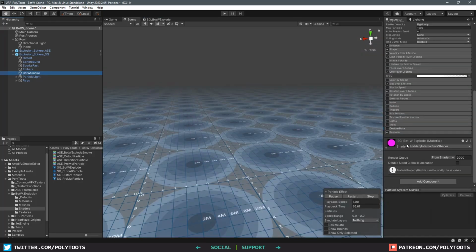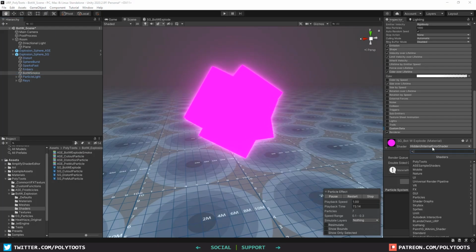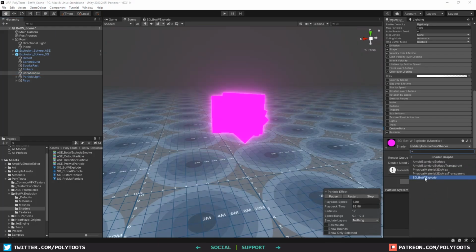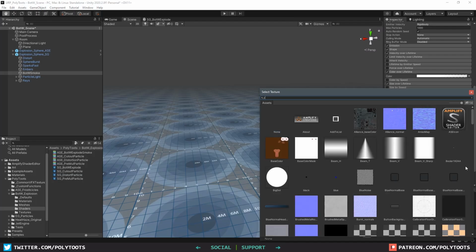And we need to get our material. So before it was using one with the shader on it, which the shader doesn't exist anymore. So let's go ahead and find Shader Graphs. There it is. And let's select our texture.